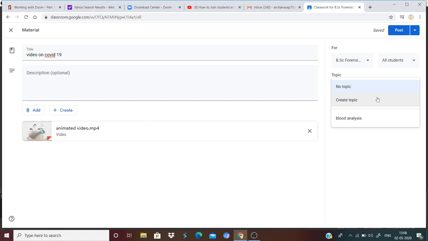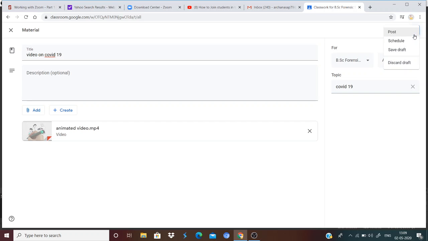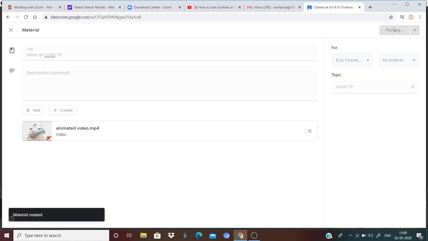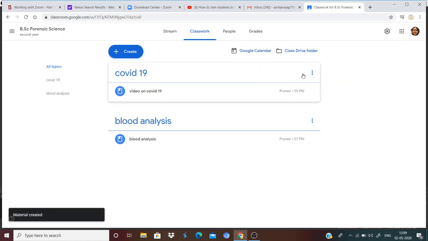you have to create a topic because it is something different. And now see, you have to post now. If you want to schedule it, want to give some other time, you can schedule that. Okay, you want to save it as a draft, you can save it and you can discard the draft also. So I'm going to post it. So see, sequentially it comes over here.